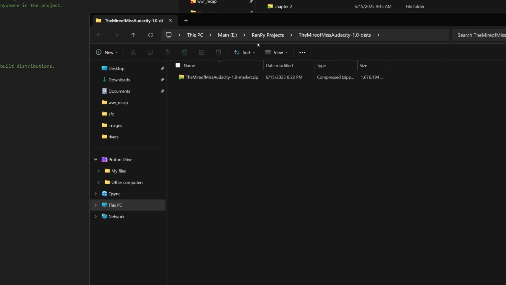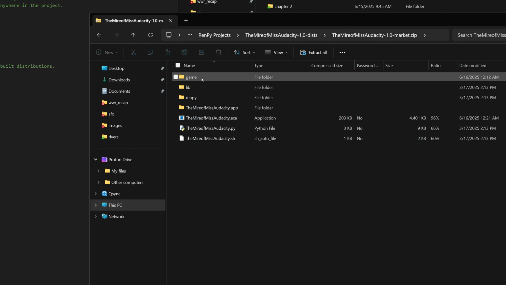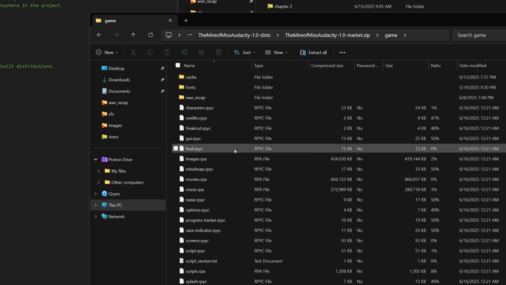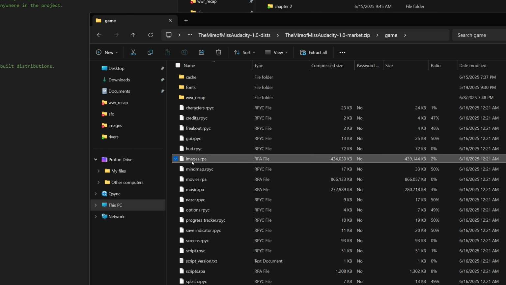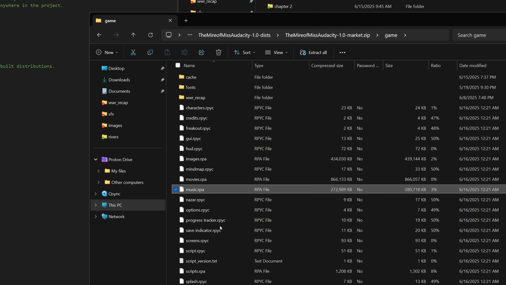This directory is going to be different on your end. I mean, it might build in the documents folder. It might build somewhere else. You would have to configure that on your end. But we're going to open up this zip file, and we're going to go into the game directory. And we are going to see there is an images.rpa, there's movies.rpa, music.rpa, but what's this?